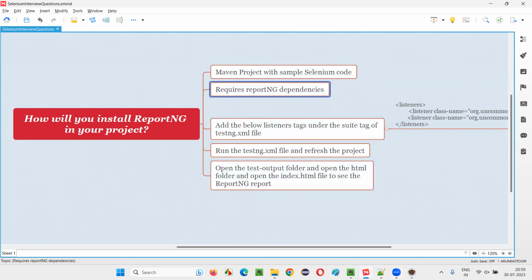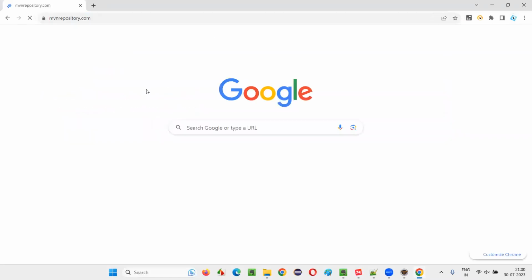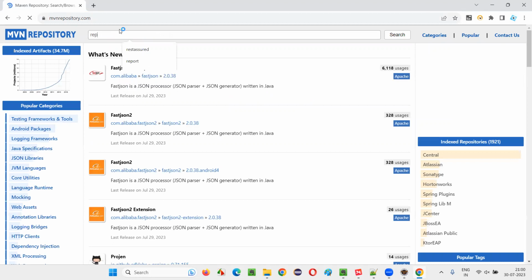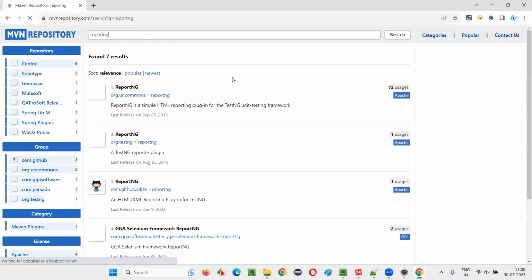We need ReportNG dependencies. For that, again, open the browser and go to the MVN repository, same website, mvnrepository.com. In that website, you search for ReportNG, instead of TestNG this time. And you will get this ReportNG, a TestNG reporter plugin. This one you can take.